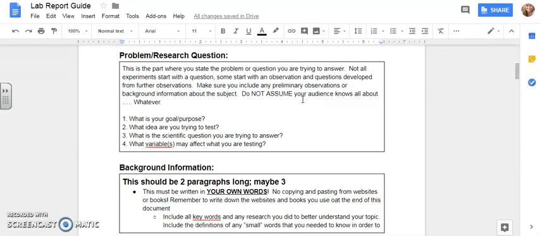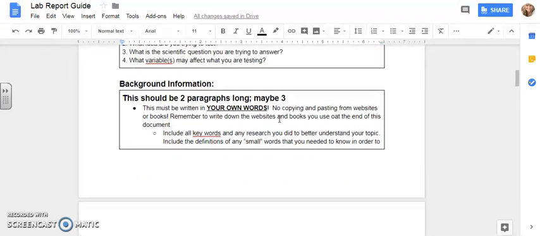engine in a car. So, to help you do that, number 1, what is your goal or your purpose? 2, what idea are you trying to test? 3, what is the scientific question you're trying to answer? And 4, what variables may affect what you're testing?